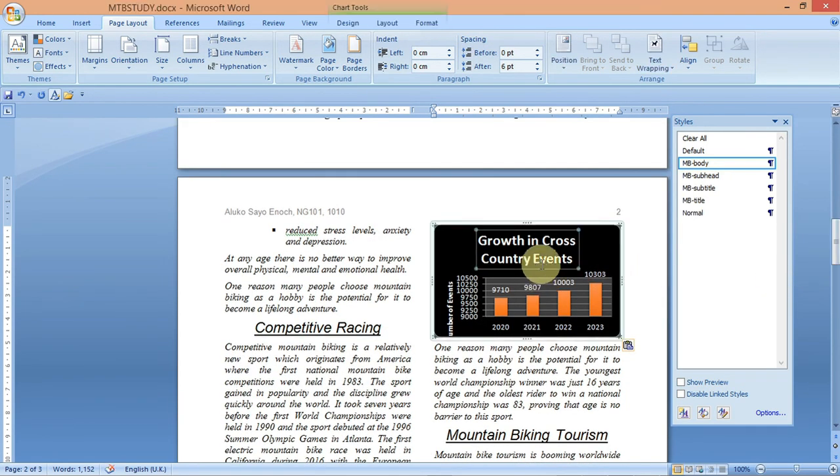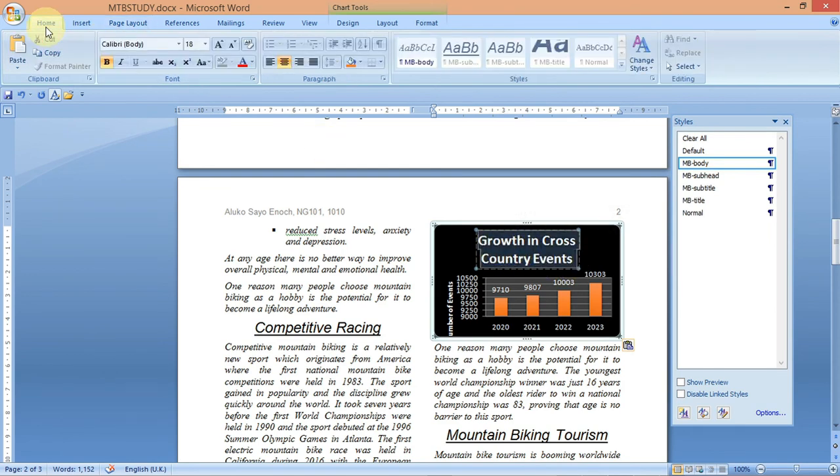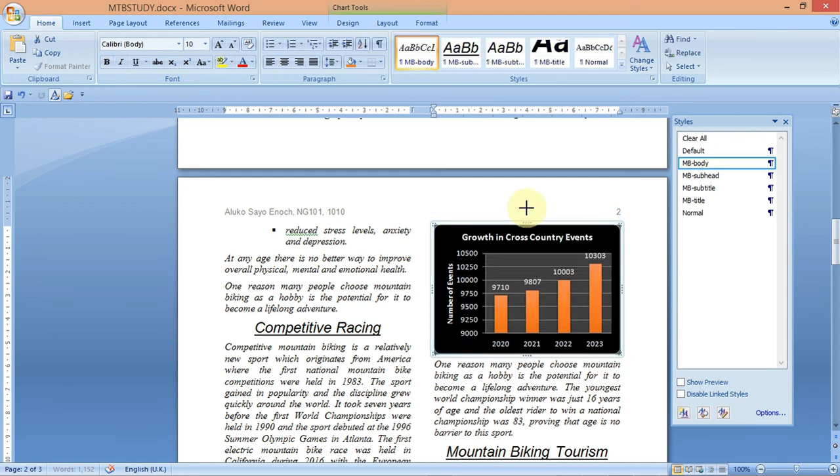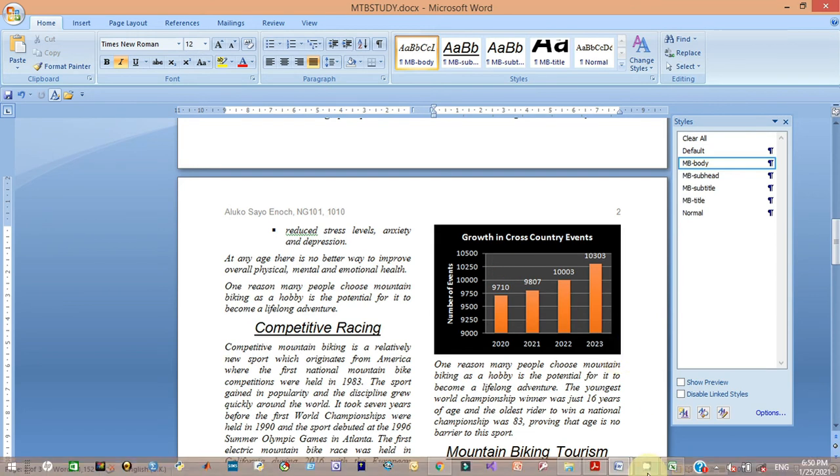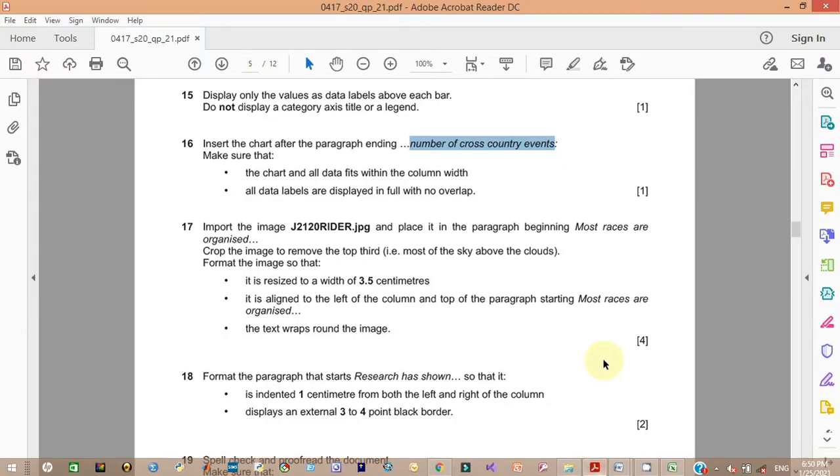So let me just work on this because there is no text wrap. I can go home and change that to, I think, 12. Yeah, then I don't know if I can increase this. I think it's okay like this. So if you look at it now, it's aligned, and all the information is okay. So let's go back to the question now.